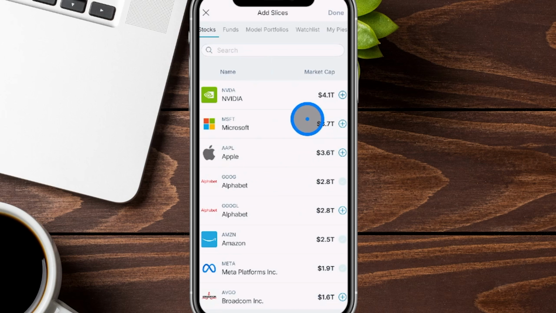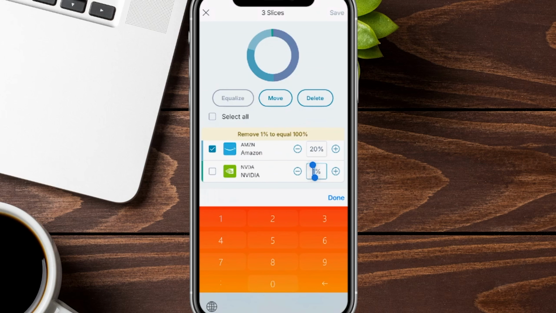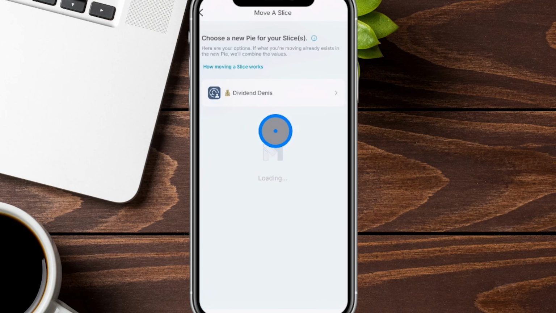We're going to click on add slice. Doesn't matter which company you add. Let's just do NVIDIA, for example, and hit done here. And it's going to make sure that we need to equal out to 100%. So for us, we're going to make NVIDIA 100. Now, once we did 100% on NVIDIA, the rest we actually want to keep at their percentages for just a moment because the move button will now be highlighted for us. So we're going to click on move.